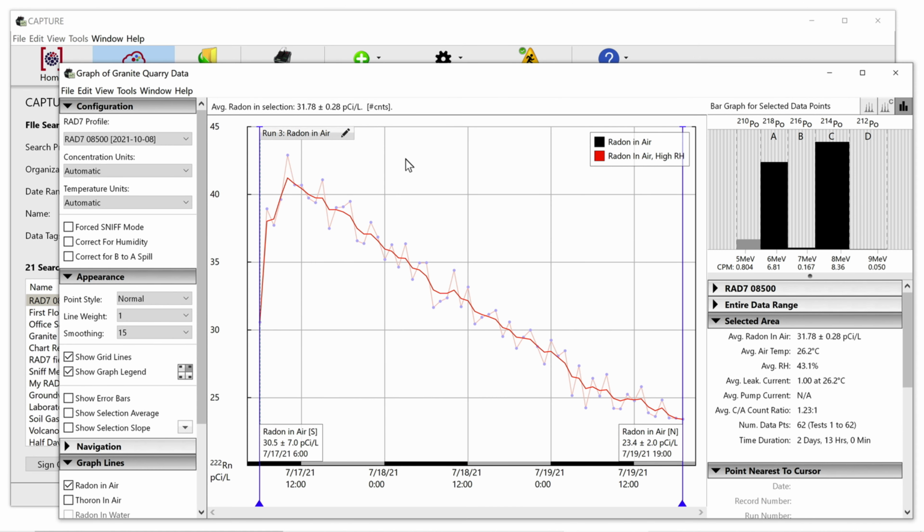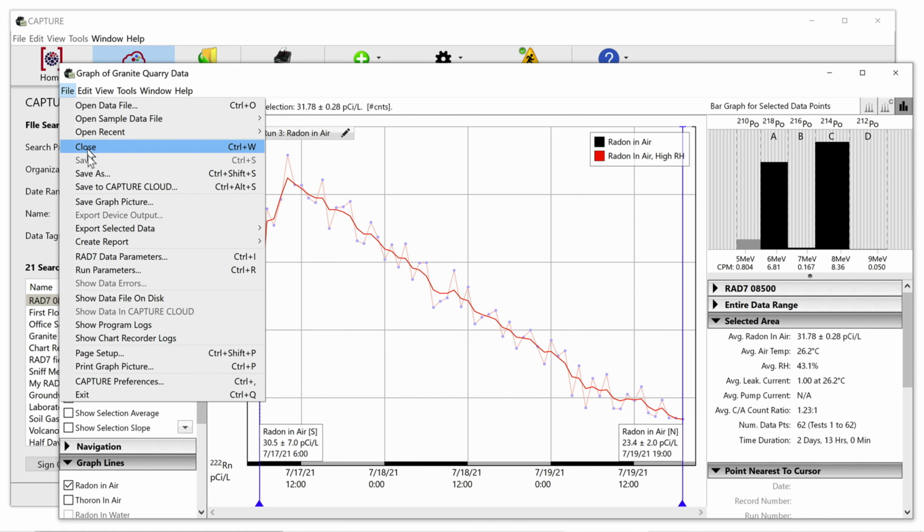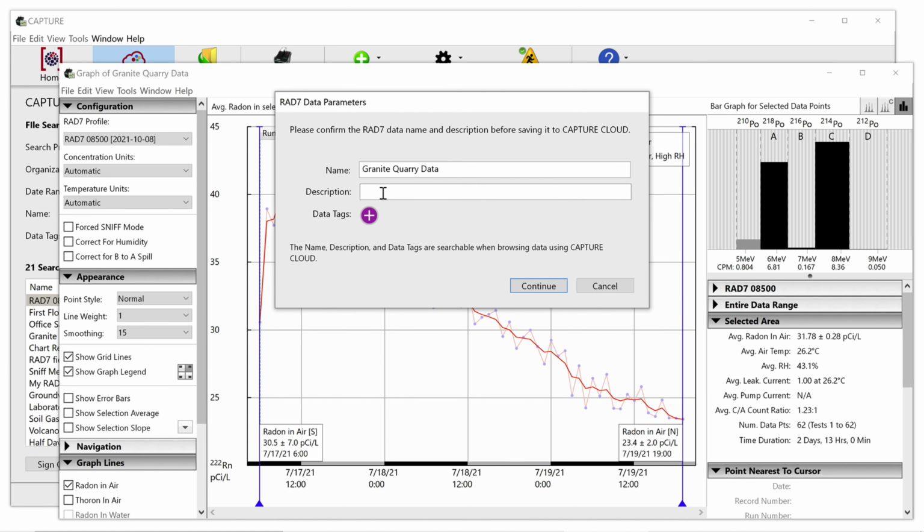RAD7 data from a Capture Graph window or the chart recorder can also be saved to your Capture Cloud account. First, open a RAD7 data file in a graph window, or select a RAD7 and view its chart recorder panel. Then, from the File menu, choose Save to Capture Cloud. Confirm the RAD7 data file name, description, and data tags, and click Continue.